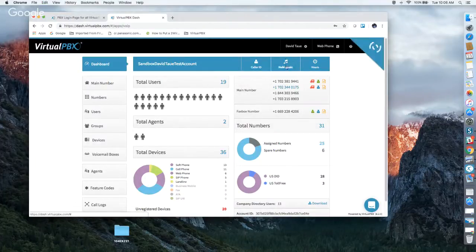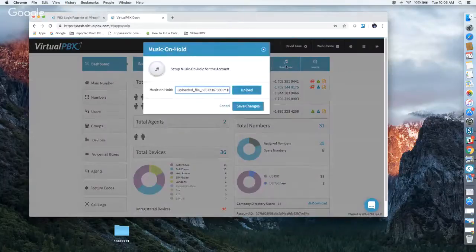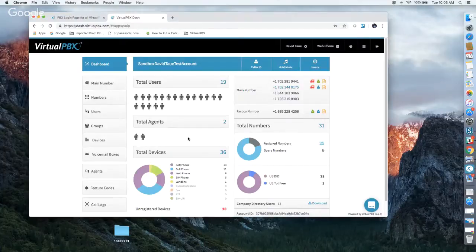Hold music is a default hold music for the account. Generally speaking, you can upload a WAV or .mp3 file. You want to keep it under 5 megabytes. You also want to make sure that it's encoded in mono, not in stereo.